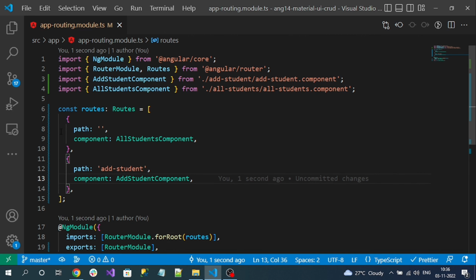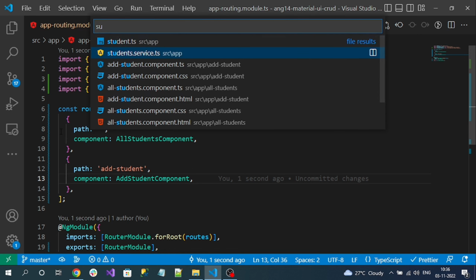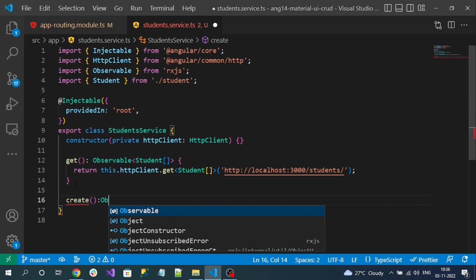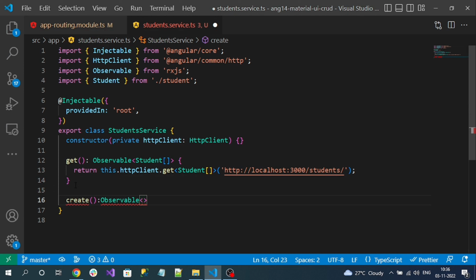Now in our student service file, let's implement our post API because create means post, right? We have to invoke an HTTP post request to create the new item. So let's implement it. Go to student service. Here let me create a new method like create, an observable that can check for the newly created record.